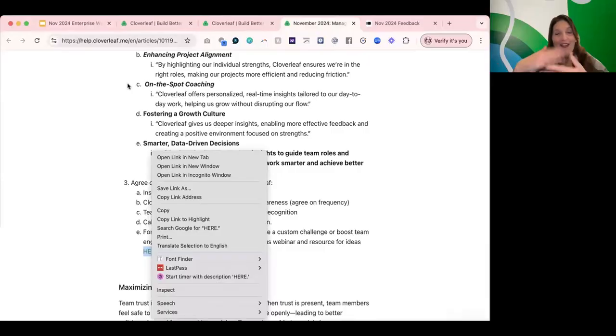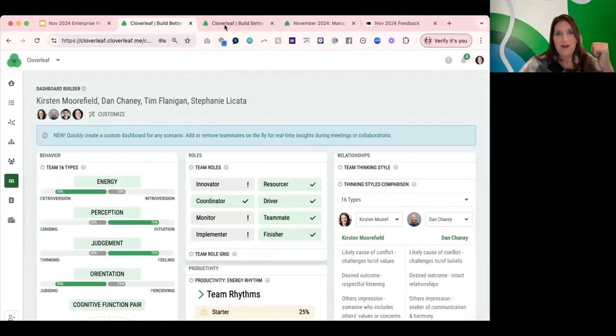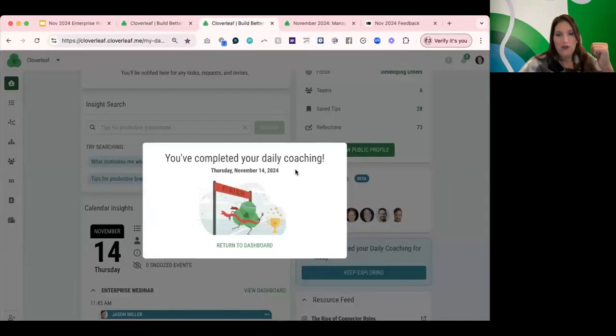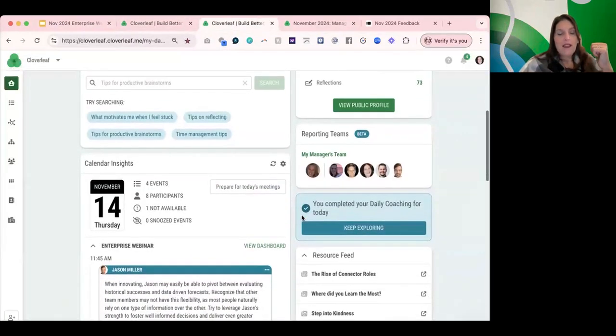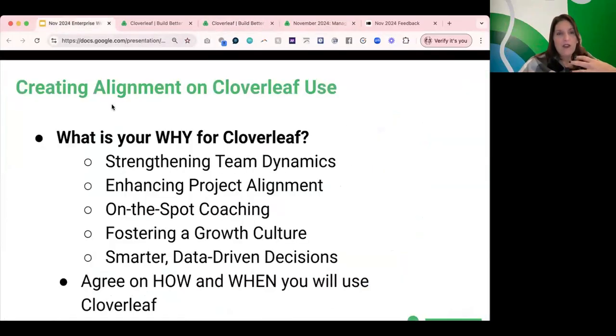There is an outline of how to say, in a team meeting, hey, can we commit to everybody doing these reflections on their dashboard 2 or 3 times a week? Or can we commit to using the insight search, right? So you want to get your team aligned on what features they're going to use and how often they're going to do it. Is reading the emails great? Yes, it is. But you want people to use this functionality, right? Agree on how and when you'll use Cloverleaf.